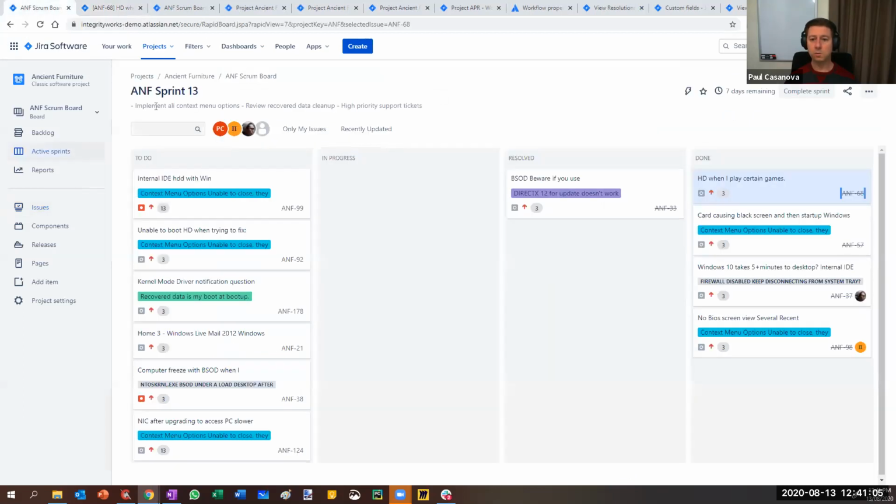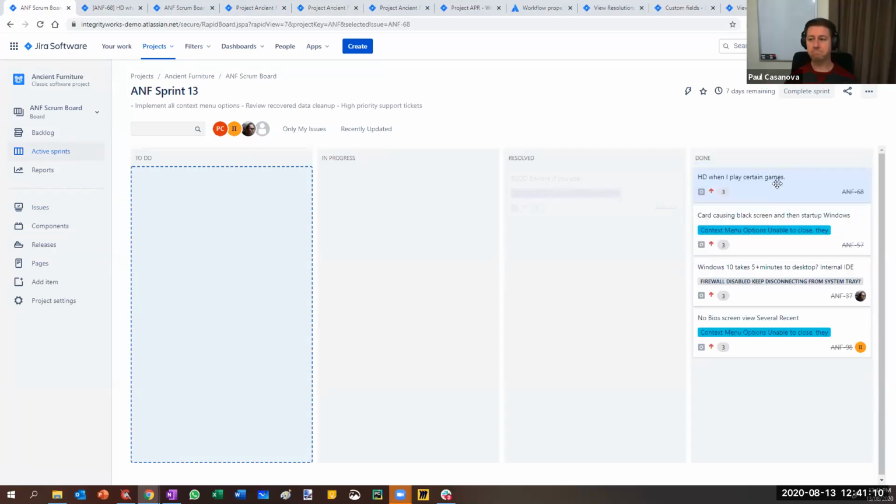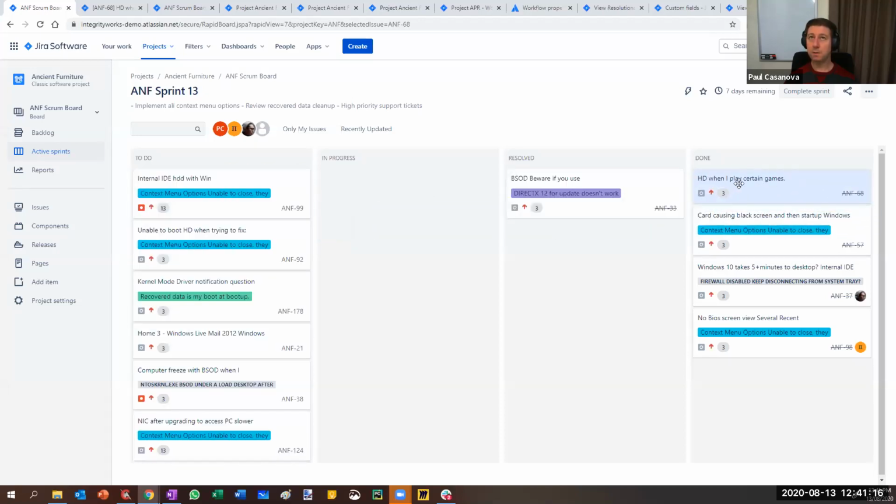If I try to do that on the actual board itself, I can't do it, right? So if I try and move it to done, that's not going to work. I could move it back to do, for example, but I can't invoke a transition which returns to the same status from the board here.